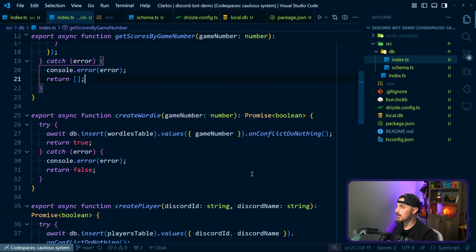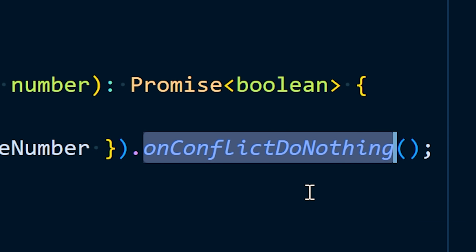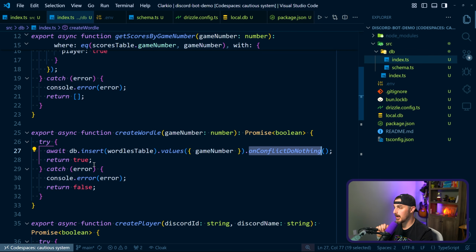In a similar fashion for create Wordle, it's doing what we were saying before, just using a different function. We're awaiting the db insert function against the Wordle's table, and then the values we want to insert, we're saying game number. And I added this on here so that if it already exists, meaning there's a conflict there, just do nothing. Let the operation just kind of fail silently. And when that goes through successfully without an error, we return true. Otherwise, we return false with a log of that error.